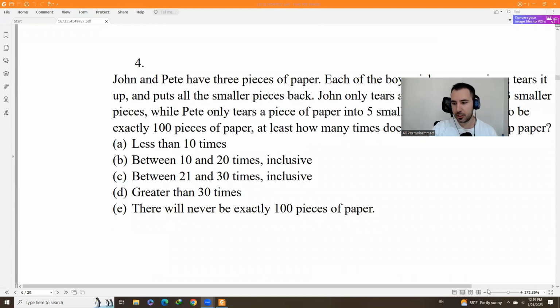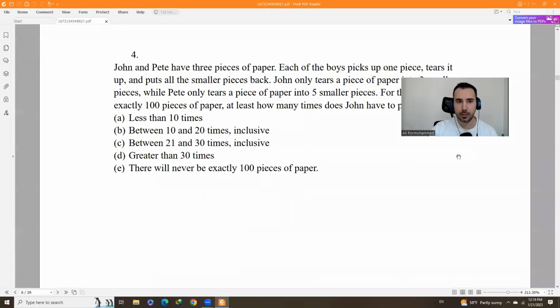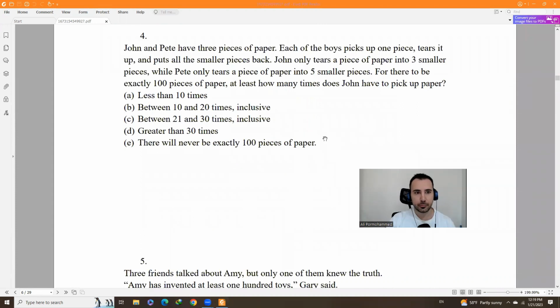So let's do question 4. John and Pete have 3 pieces of paper. Each of the boys picks up 1 piece, tears it up, and puts all the smaller pieces back. John only tears a piece of paper into 3 smaller pieces, while Pete only tears a piece of paper into 5 smaller pieces. For there to be exactly 100 pieces of paper, at least how many times does John have to pick up the paper?